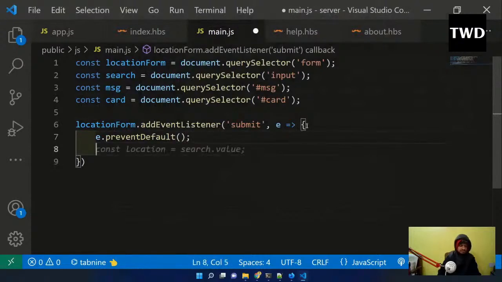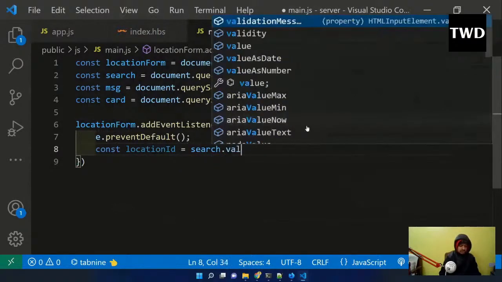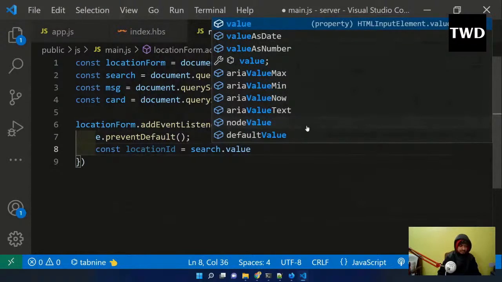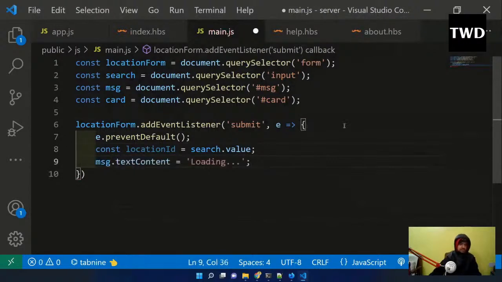Then const locationId equal to search.value. Search.value is there, and then msg.textContent equal to loading. So I'm taking this search.value, whatever the user enters there. I'm taking that, and after that I have to use the fetch. I'm using the fetch API now.